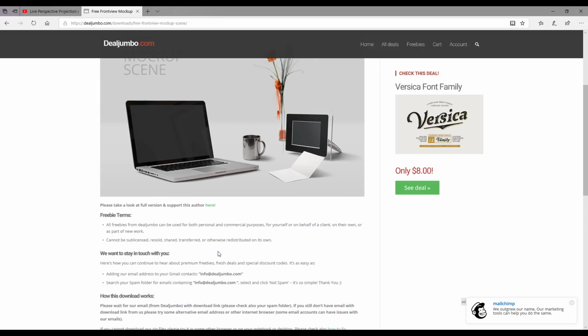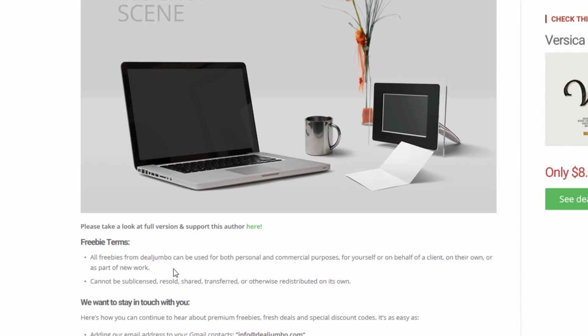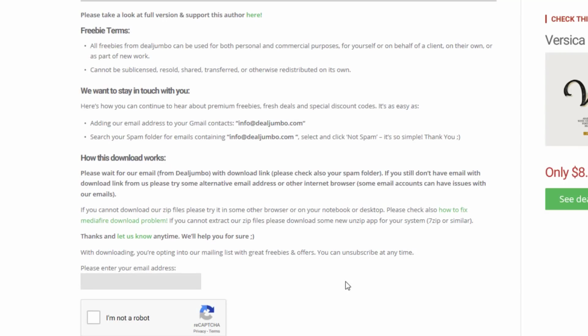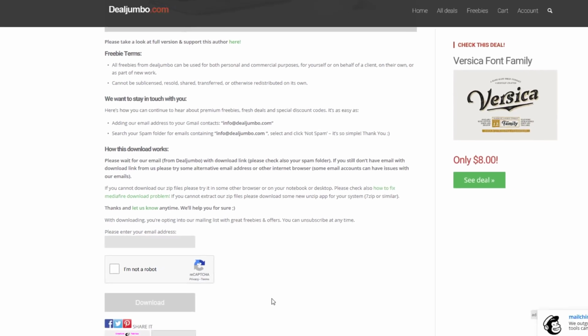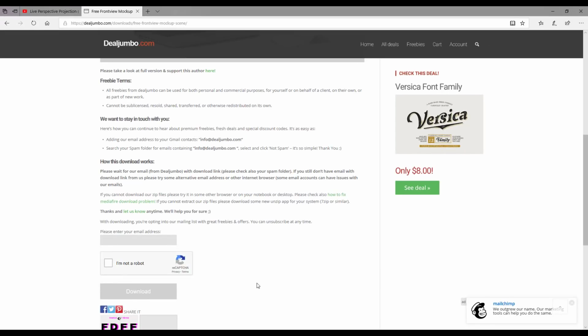You probably do need to read the blurb that comes with it, but it does tell you this particular one can be used for personal or commercial purposes, and other info that you need to look at. And all you need to do is enter your email address, put a tick in here that you're not a robot, and then when this turns green you can click on download, and they will send you an email to the email address that you've provided with a link to the download page.